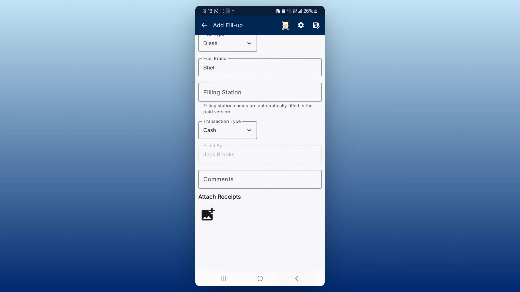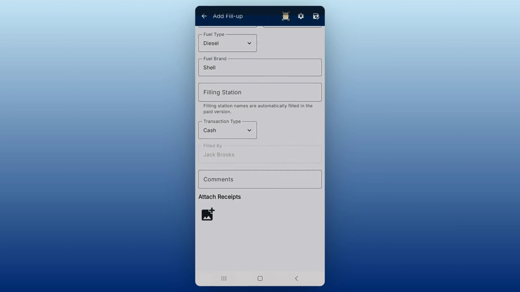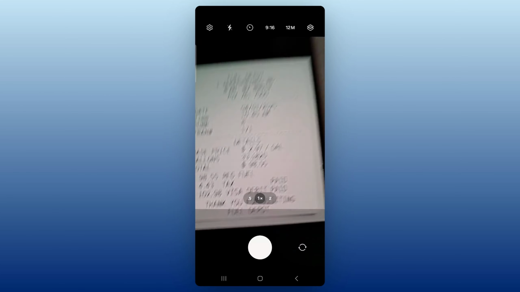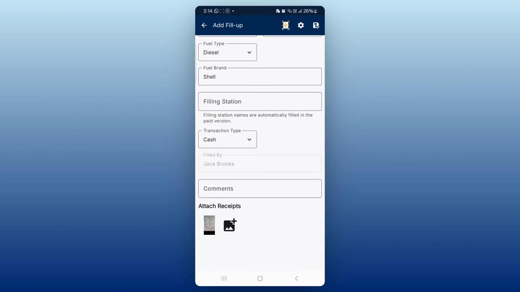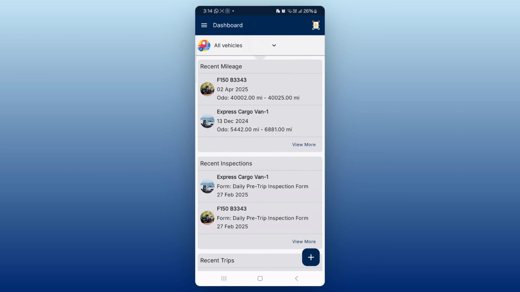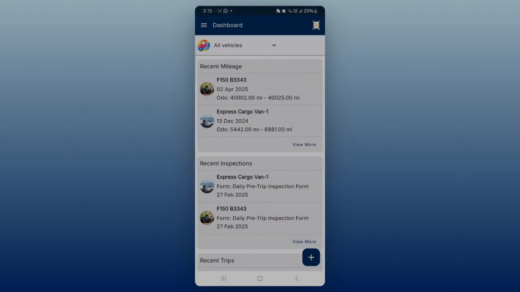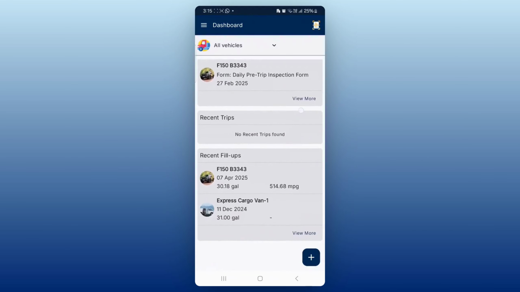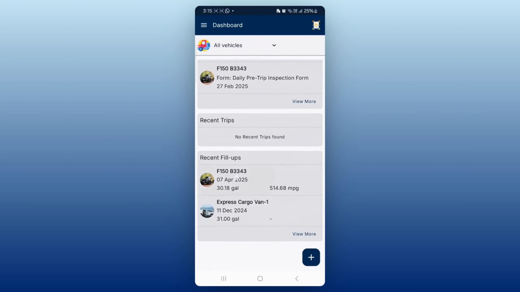You can also add any comments if needed. And don't forget to attach a receipt. Just tap the camera icon and take a quick photo. Once everything looks good, tap the save icon to log your fill-up. That's it, your record is saved and your vehicle data stays up to date.